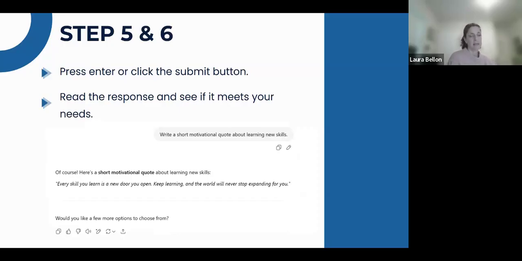Once we've indicated our prompt and submitted it, it would look something like this. It would show our prompt, written or verbalized, okay? And then it would give us an answer, okay? So if we're using the speech to text, it would vocalize the answer, it would read it out for us. And if we're writing in our text, it would have it in words on the screen. Okay, so this is what it would look like. It would say, of course, here's a short motivational quote about learning new skills, and it would give us one. And this is the one it gave us.